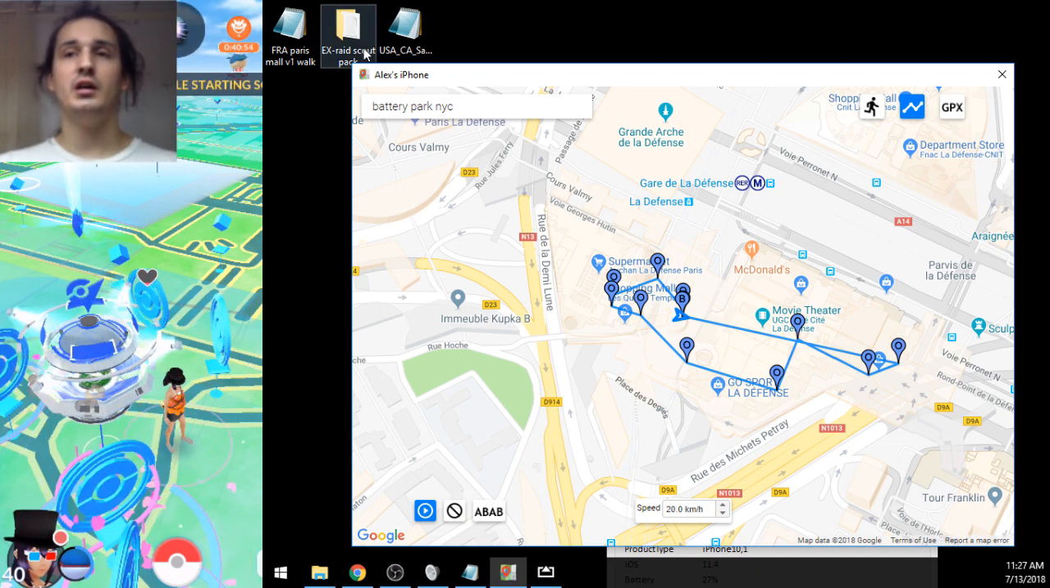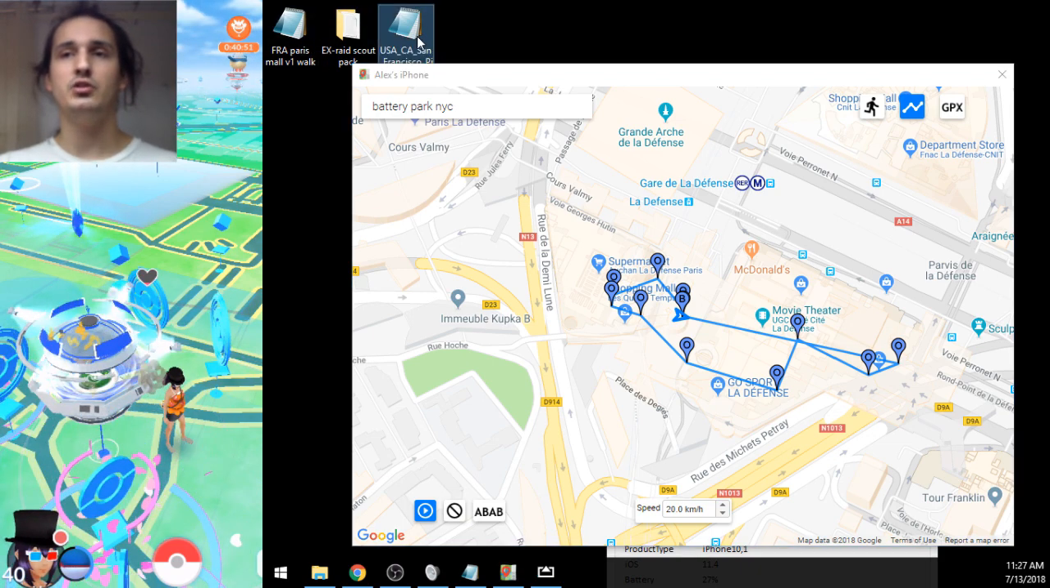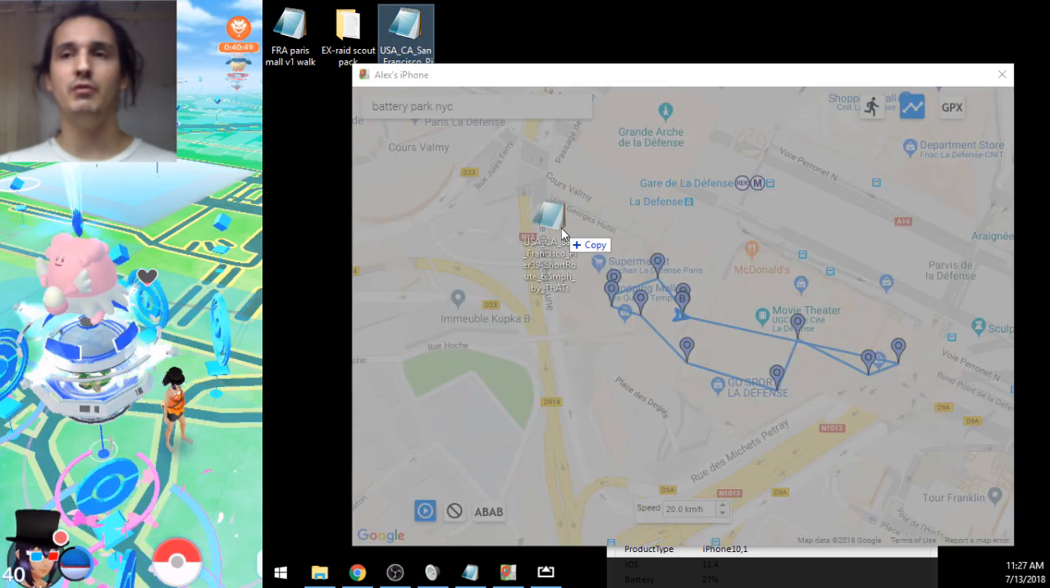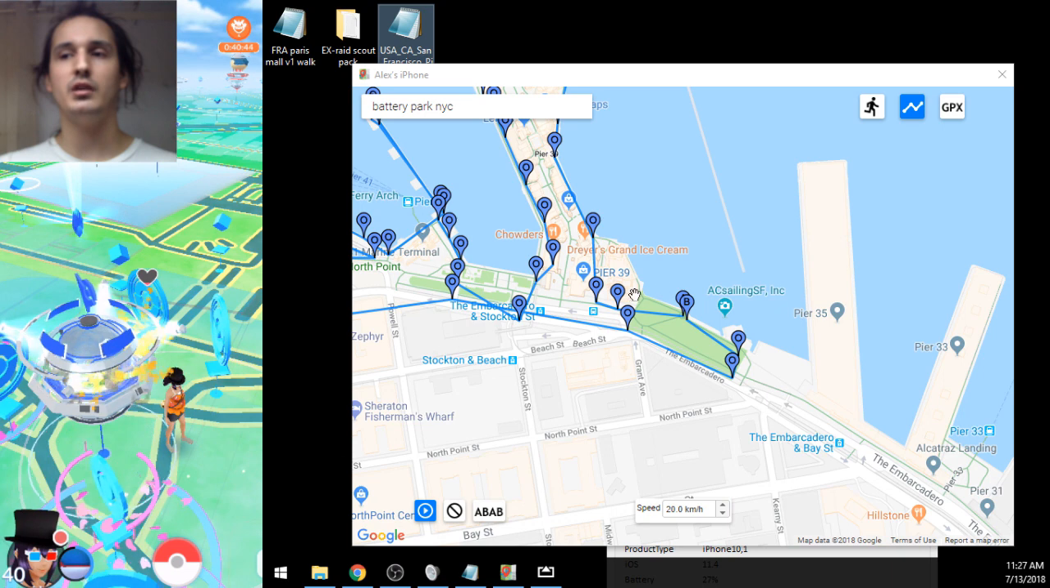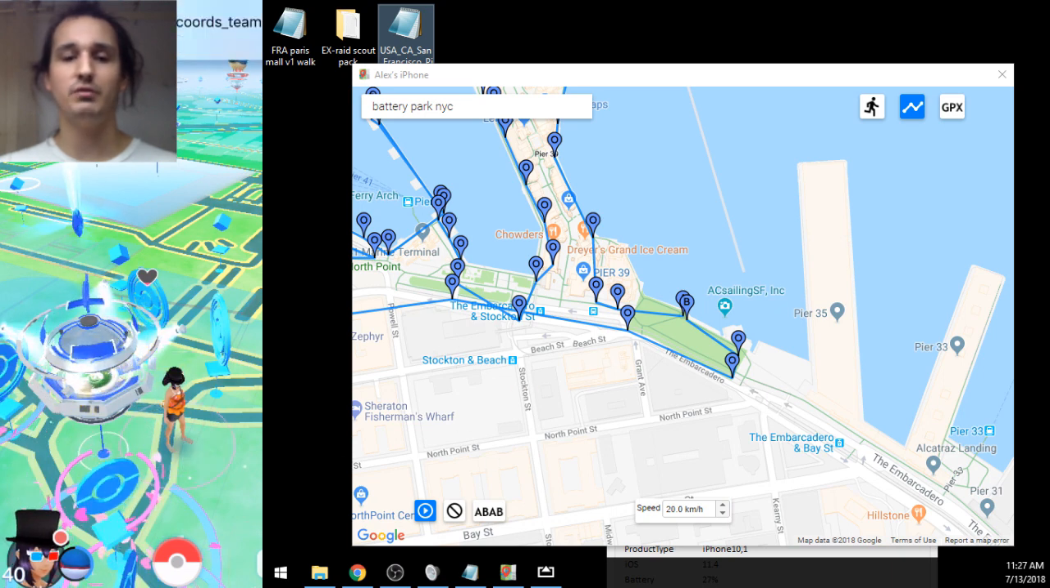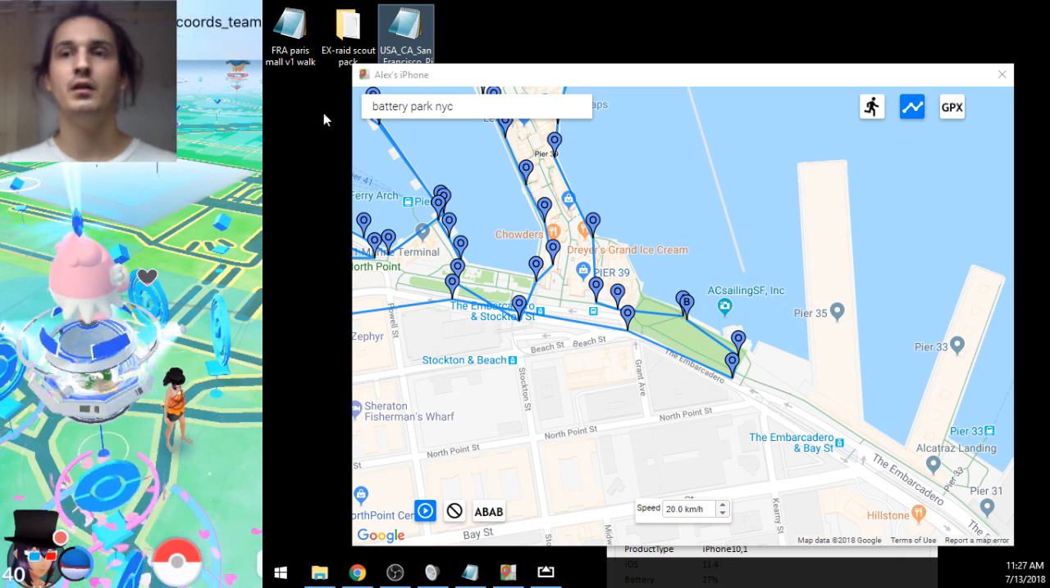And a new feature that they added is the drag and drop mode. So if you have a GPX file you want to just bring in like this, you can drag and drop it in. So that's of course an essential feature.